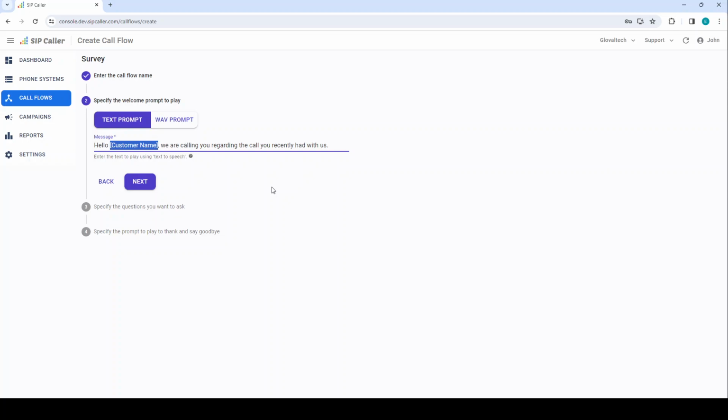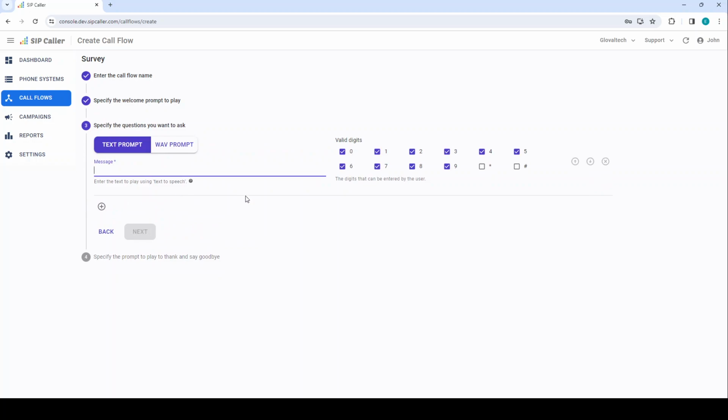So using this technique, we can provide a different salutation message for each destination so they feel more comfortable with it. They will feel that the call is really for them. We are calling you regarding the call you recently had with us. So this is the purpose of this survey. So we click next and we go to the section where we define the questions to ask.